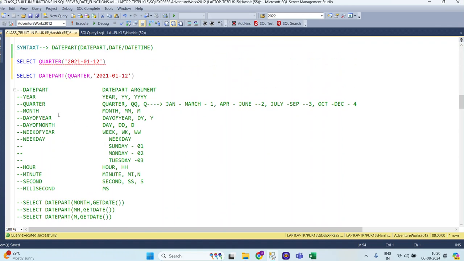Suppose over here date part is used, and over here month is used. So now let's see one example. Over here in the date part, I have mentioned getdate. GETDATE is the second argument. So from which date I want to retrieve what thing: the date should be mentioned in the second argument, and what I want to retrieve should be mentioned in the first argument.